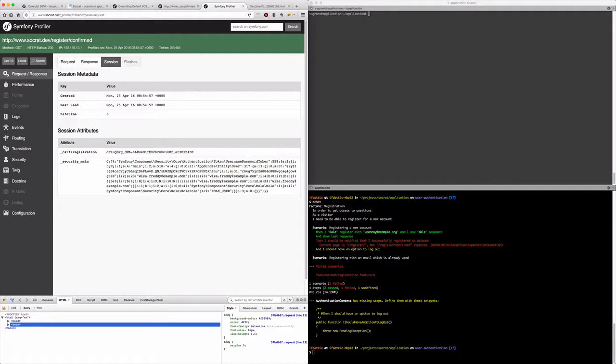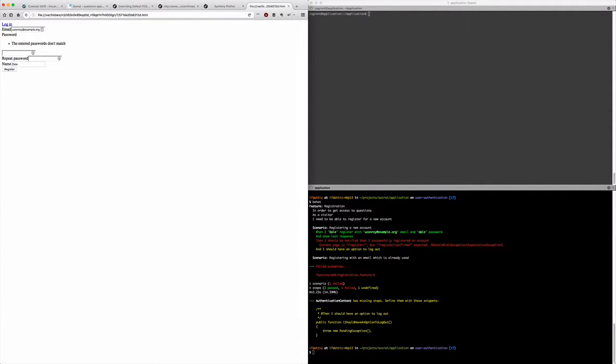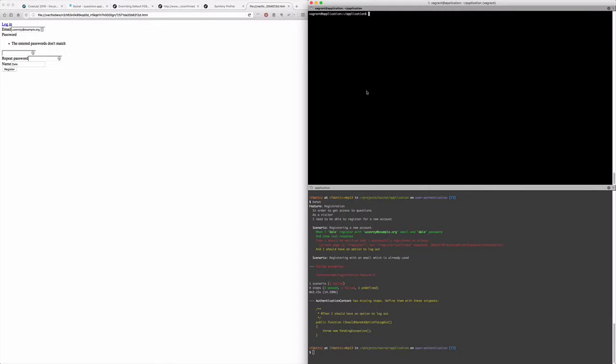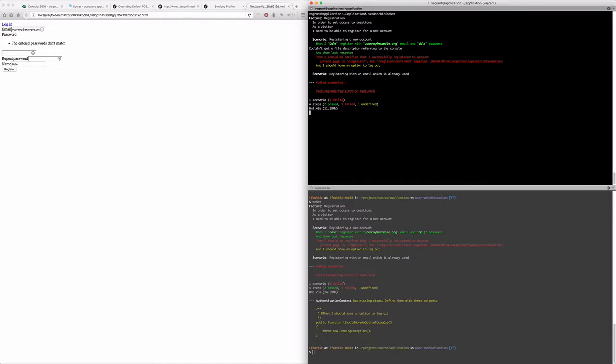Now that step is green, and we can actually see a response, and yeah, the problem is that passwords don't match. So let's see if we do this one. So okay, all of that is fine.